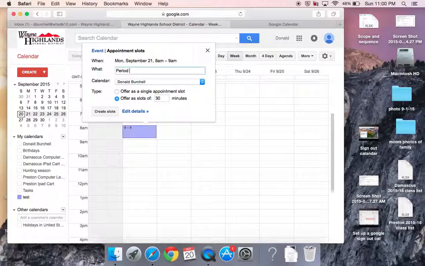So, period 1, and you need to be aware that when you name this, you may want to be specific. So if this is for an iPad cart sign out, for example, you might say period 1 iPad cart and leave it at that. I'm going to click on the type and make an offer for a single appointment slot. But here's the second part of this that is super important and easy to make a mistake. The type has to be changed to appointment slot and not an event.